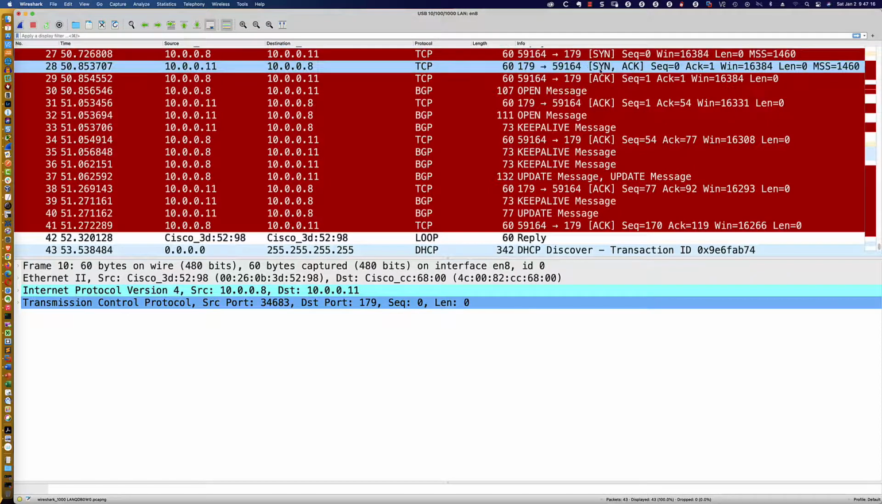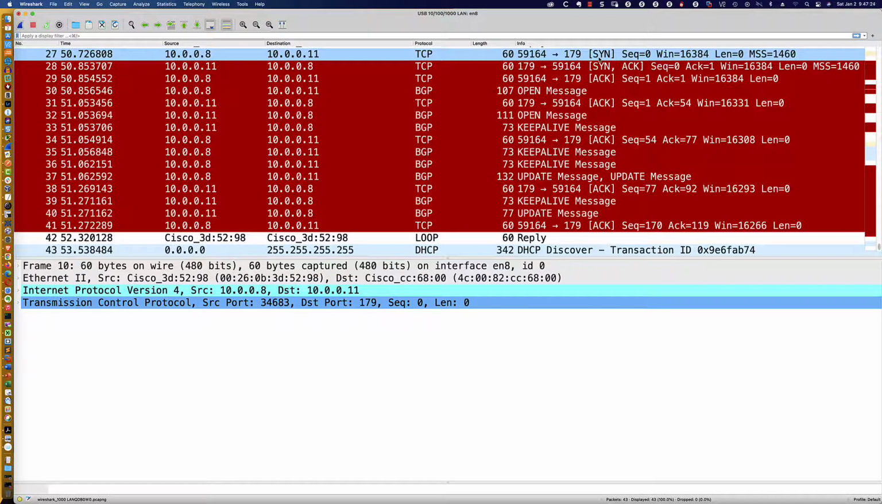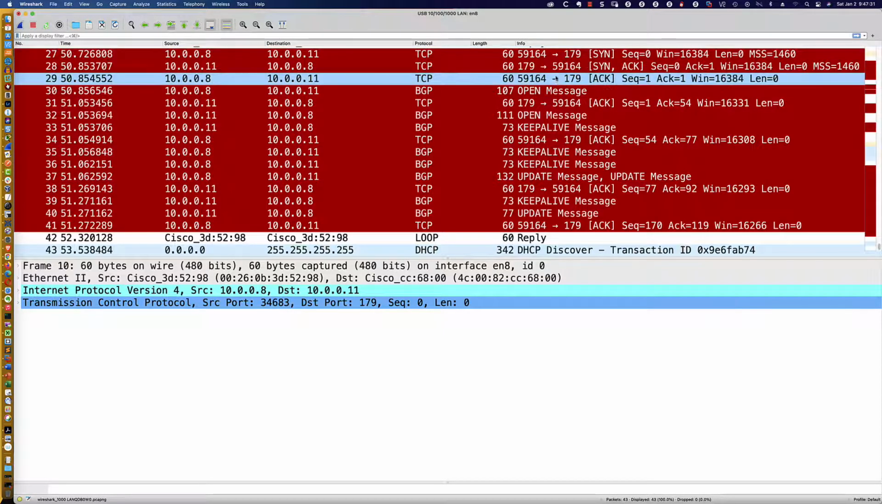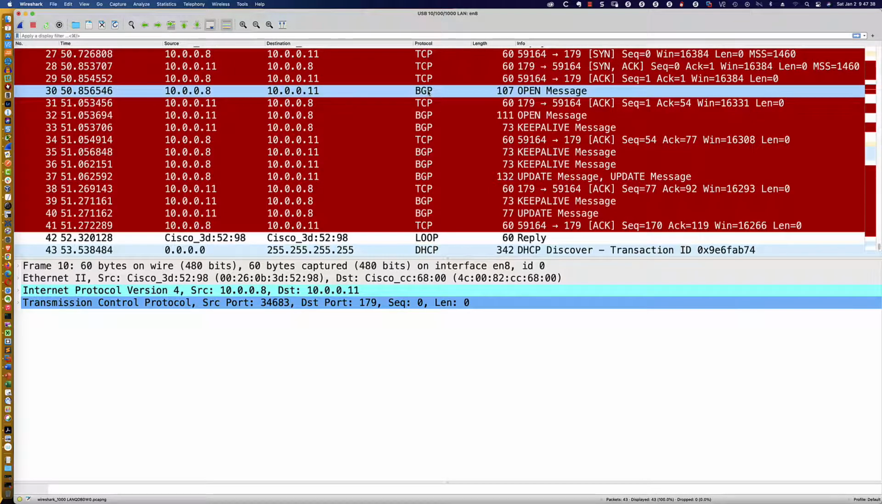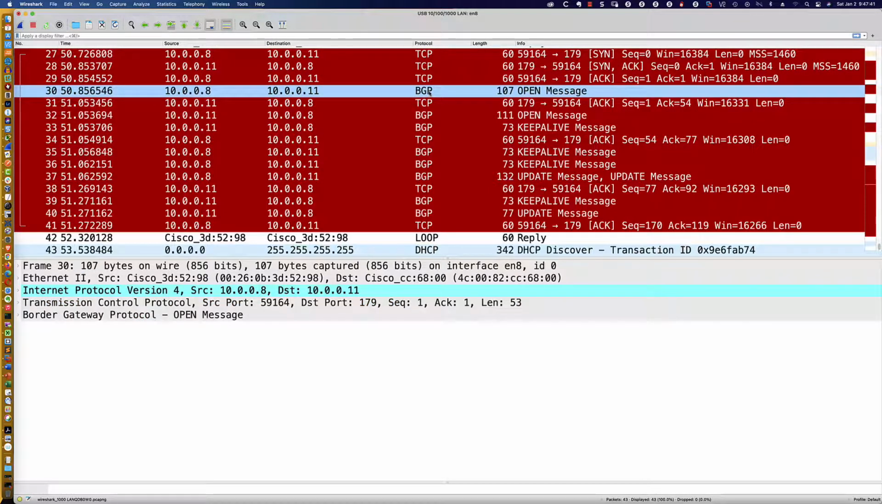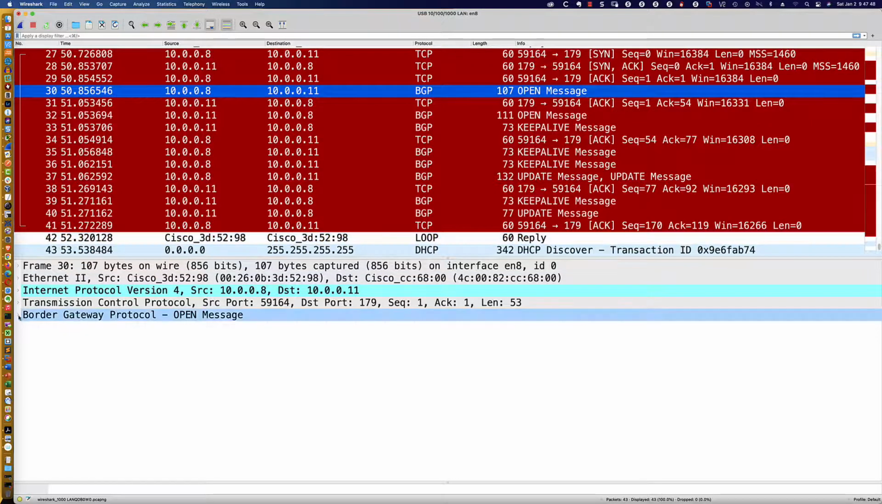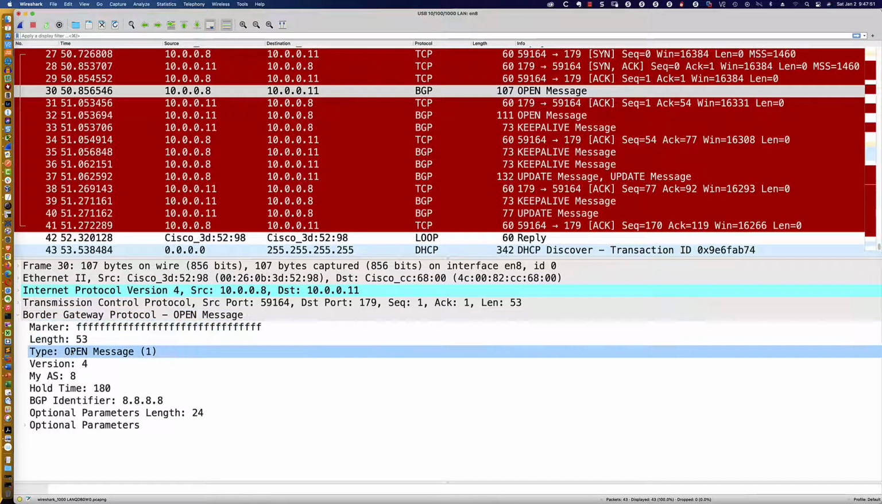And what do those three things represent? This takes you back to networking 101. SYN, SYN-ACK, ACK. It's the TCP three-way handshake. Once we have a successful TCP three-way handshake between these two routers running BGP over TCP, we get the first BGP message that we're interested in, and that is the BGP open message. And we can see it here.